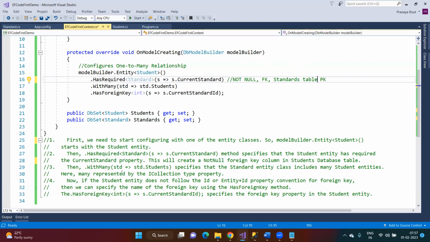So with many, std.student specifies that the standard entity class includes many student entities. So here you specify the standard entity. This standard entity can include many students. So that means it is going to implement one-to-many relationships, right? Here many represents the ICollection type property. So in the standard entity, do you have any property which is of type ICollection?